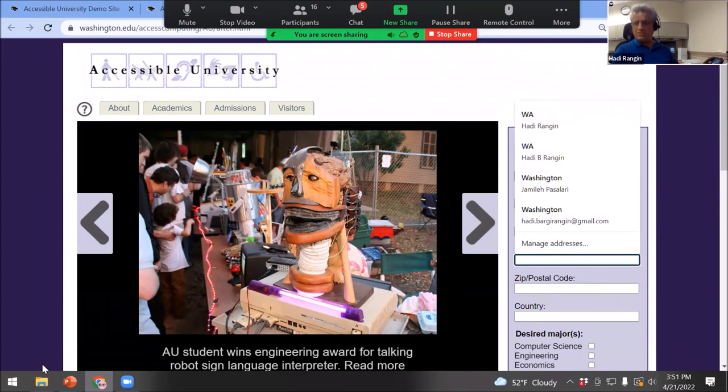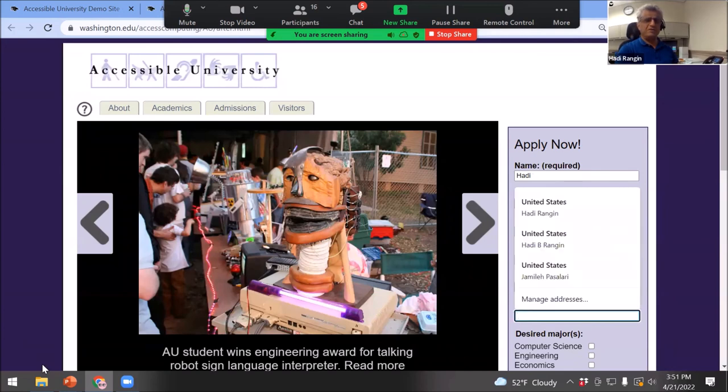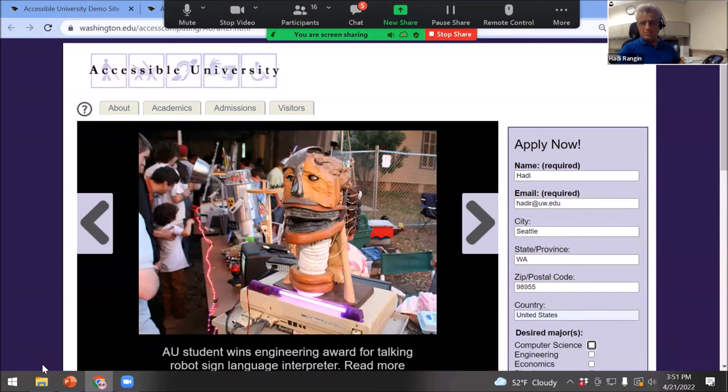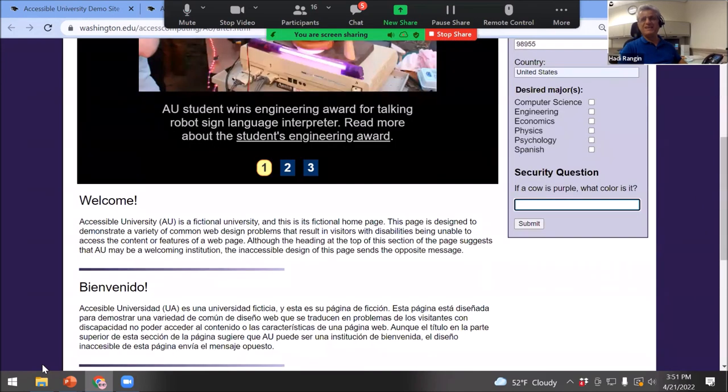City edit as pop-up. Seattle. State slash province edit as pop-up. WA. Zip slash postal code edit as pop-up. What is that? 98155 rather than the other one. I would never forget 98155, I guess. Country edit as pop-up. Autofill this box expanded. United States. Hadi Rangin. Accessible university demo site accessible version. If a cow is purple, what color is it? Edit required, invalid entry. Enter. If a cow is purple, what color is it? Edit required, invalid entry. I make a mistake. Gray submit button.